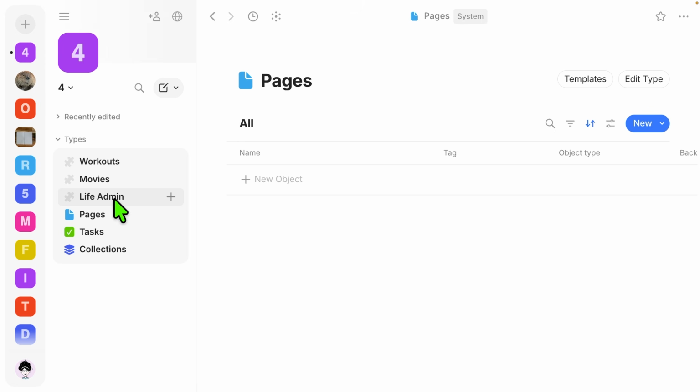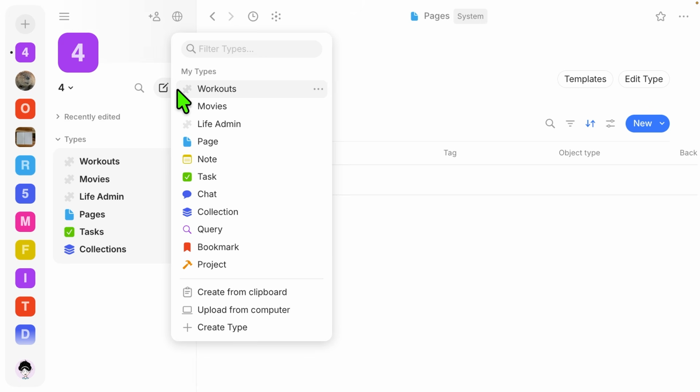When you use types, you'll also notice that this create new object will always go to the default, so it will open as a page. But if you want to create any of these other types, now you can see they show up here in the workouts, movies, and life admin. That just makes it a lot easier for you when you're in the process of taking notes to assign a category right away instead of doing it later like I've been showing you so far.